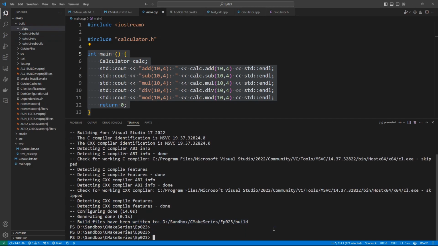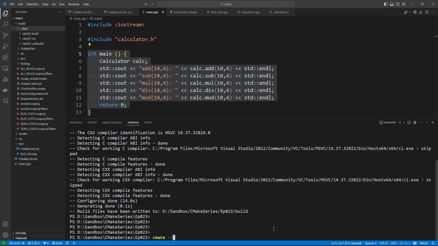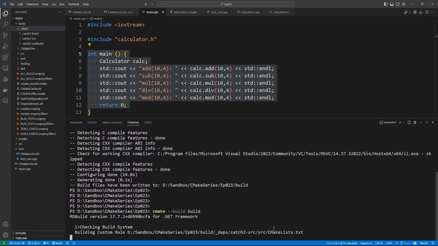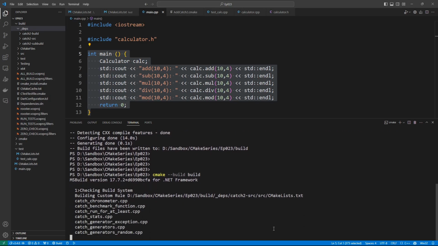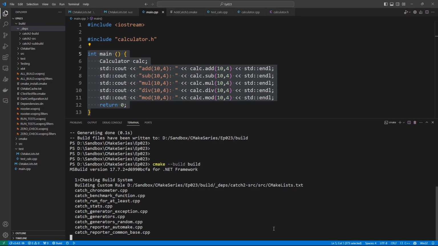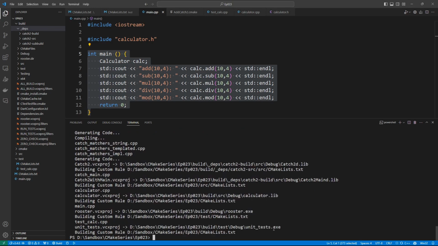We can do cmake --build build to build. We can do that. This is going to build our executable and tests. Let's wait for this to happen. Okay, the build is successful. You can see our unit test target here, which is built. You can see our rooster target, which is built.